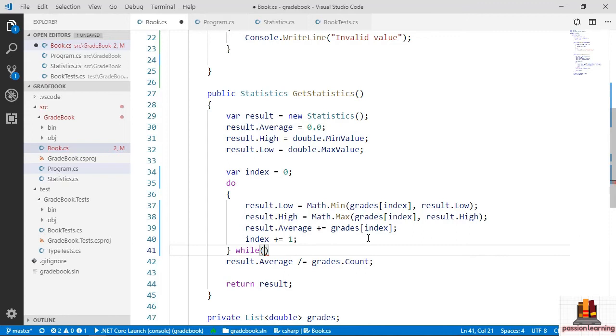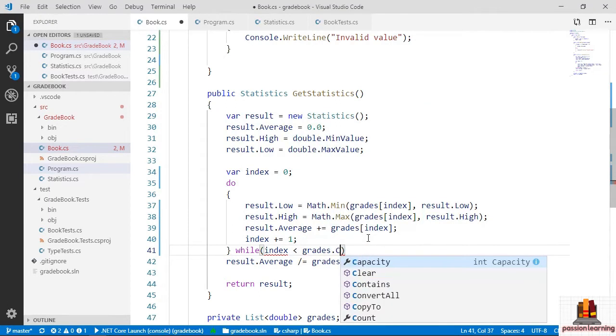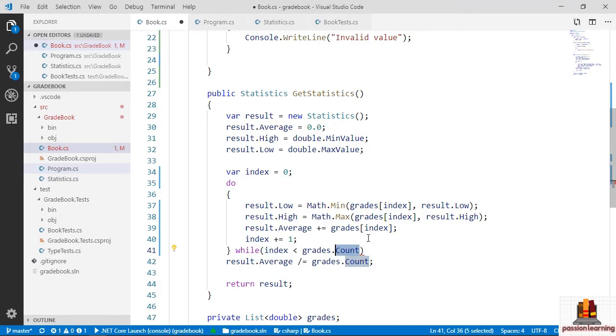I need to tell the runtime when to stop looping, and a good condition might be to say while the index is less than grades.count. And yes, I want to use less than. Because remember, if I have 4 grades in my gradebook, the count of grades will be 4, but the last item in that list will have an index of 3. So I want index less than grades.count.